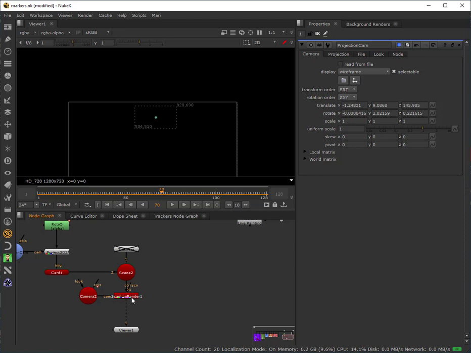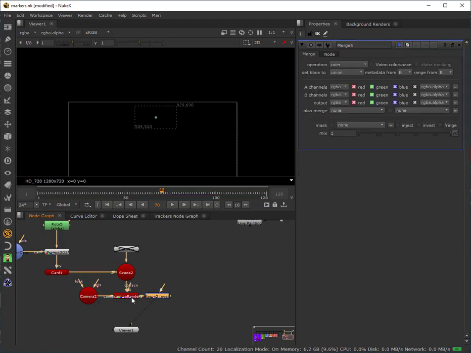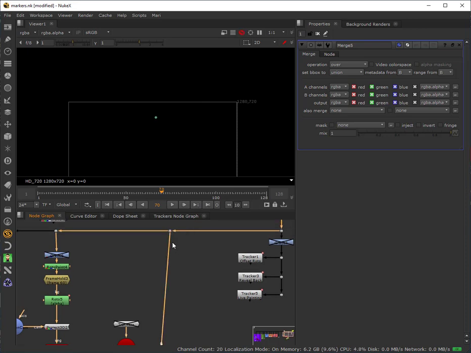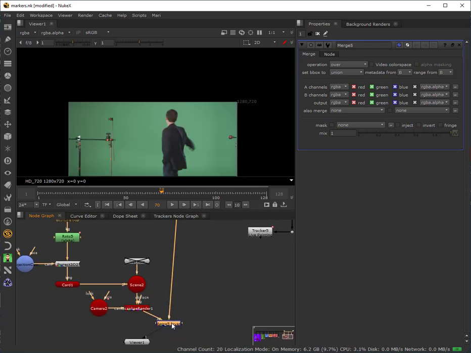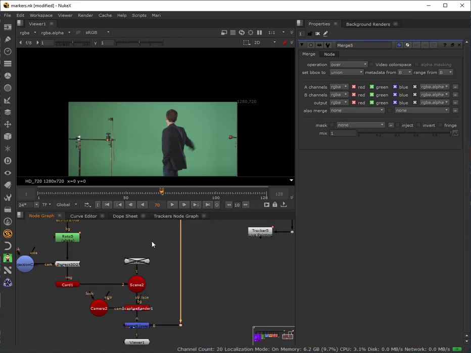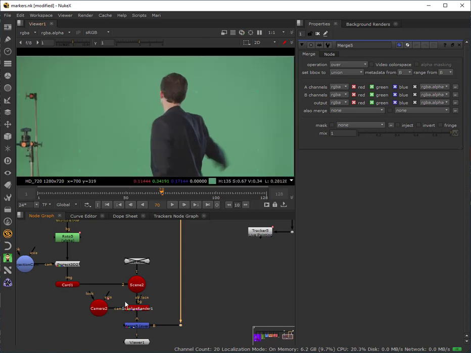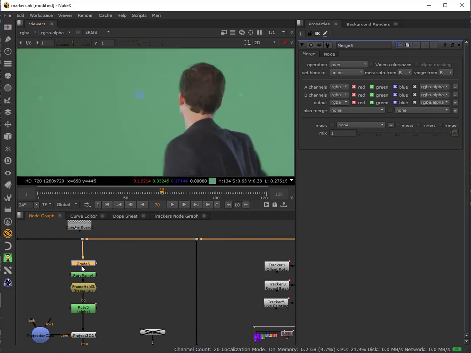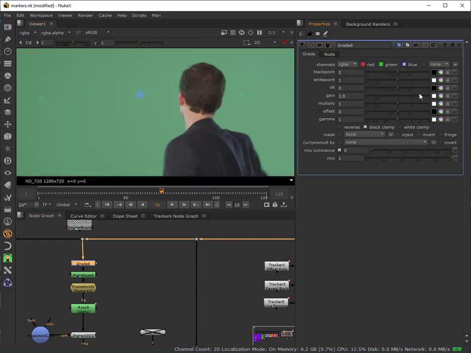A final thing is to merge this back over the background. So I'm just merging the scanline renderer and dropping that over onto the plate stream. Just branch that out, and now we can go in and take a look. I've got my color correction, so I'm going to turn that back on to make it a little bit more vivid. So we can see our patch, and we should be able to test it now.